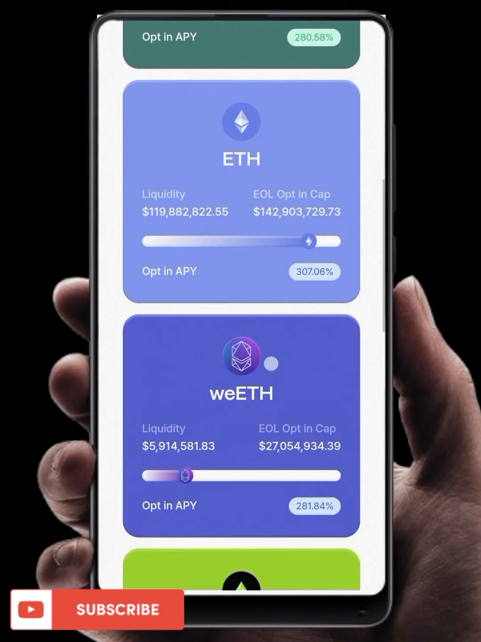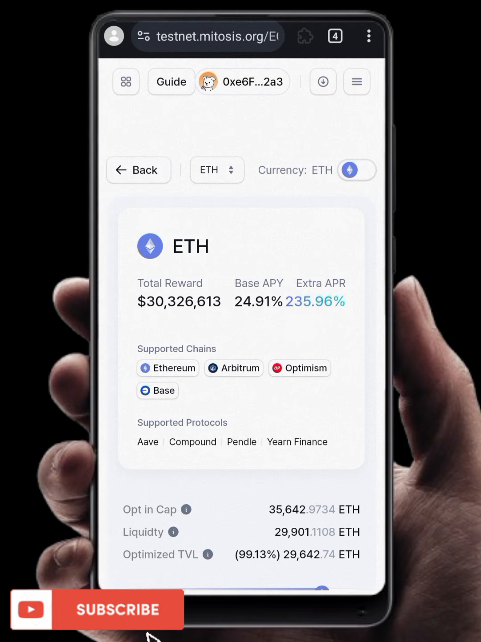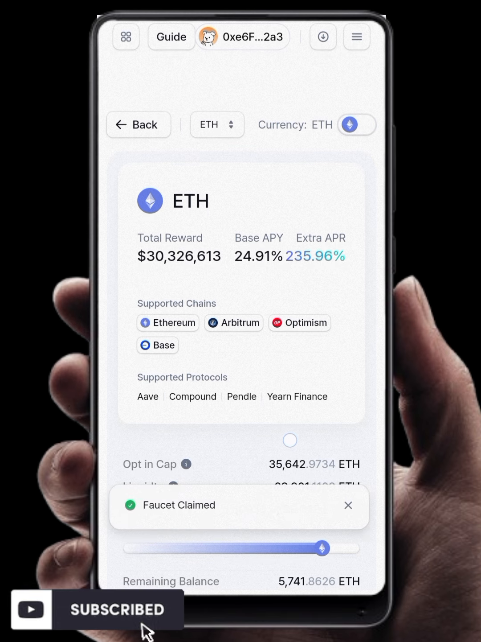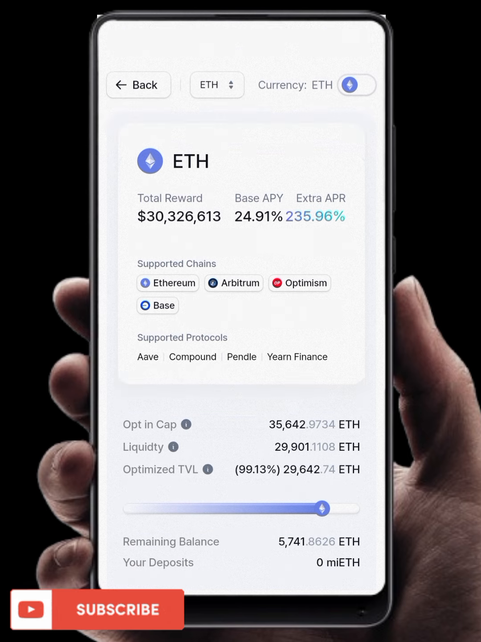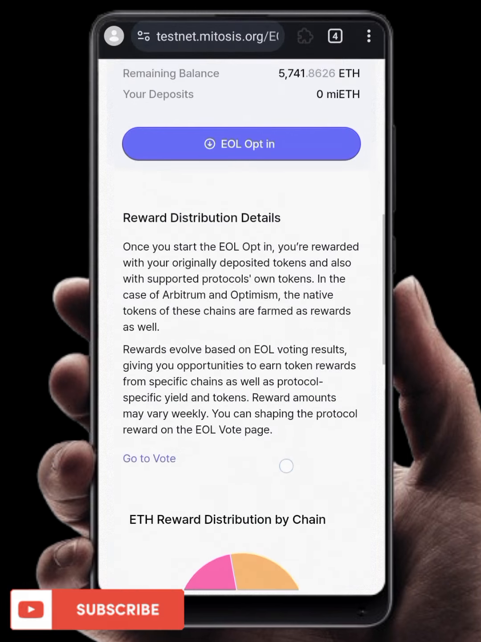You scroll down and click on Ethereum. I'll select Ethereum. Now, the test tokens they gave you are on the Ethereum network. All right, so you need to opt in, which is like bridging the token into the MITOSIS network, so that you can use it to perform tasks on the MITOSIS network. Okay, this is what you need to do here.